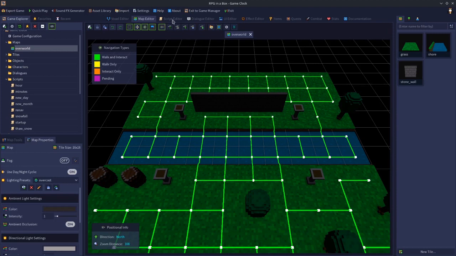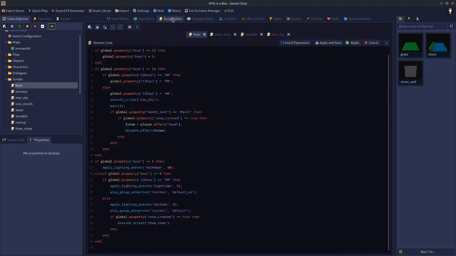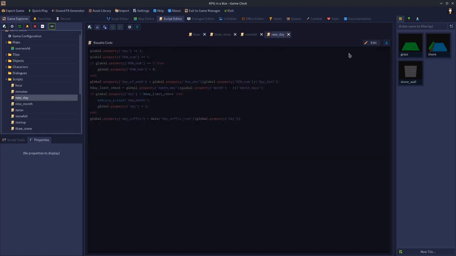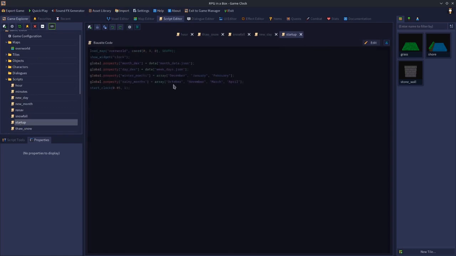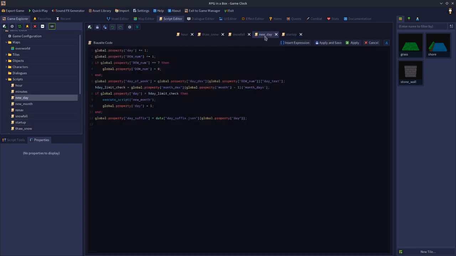Okay. So now let's think about how we're going to implement rain. For that, we're going to go to the new day script. I'm going to open this up. And at the very bottom here, we're going to use this global property that we set up earlier in Startup, where we set up the rainy months, which is October, November, March, and April, which March will now be one of those months. So as soon as it stops snowing, there is a chance it might immediately start raining. You never know. So going back to the new day script.